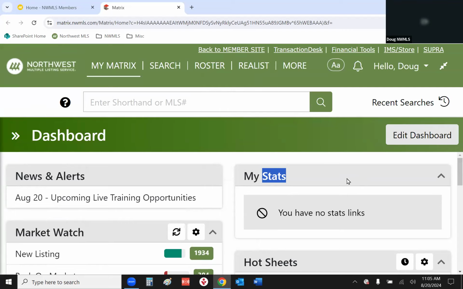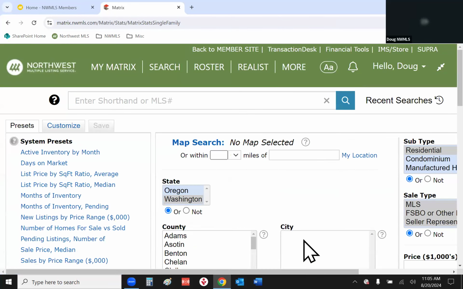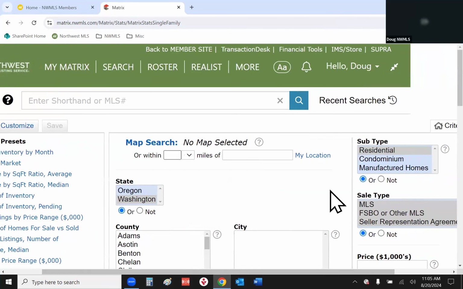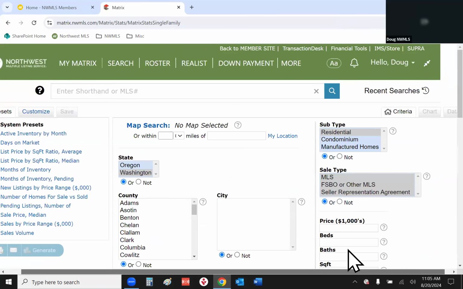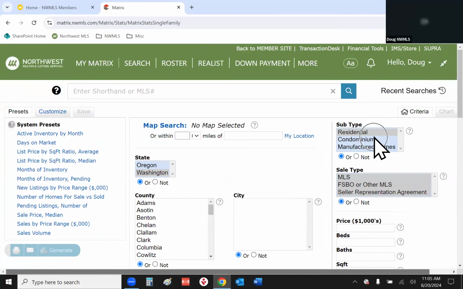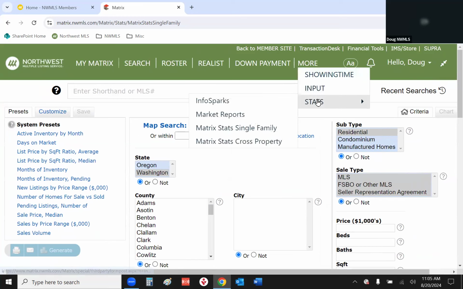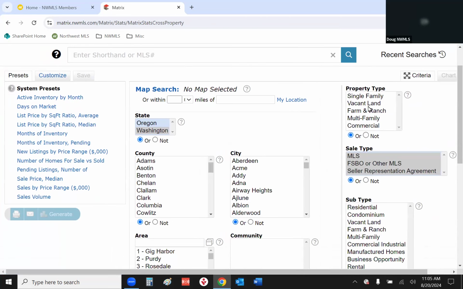Now there's two of them. There's Stats Single Family and there's Stats Cross Property. The only difference between the two, and I'm going to go ahead and open up the single family here real quick, is that the single family lets you look at residential, condominium, and manufactured home statistics. Okay, that's basically it. Whereas the cross property allows you to select different combinations of property types.